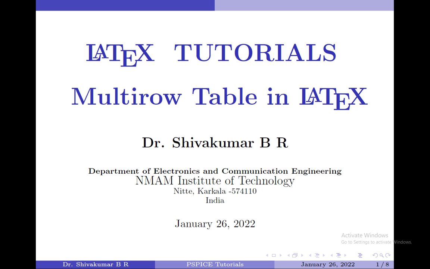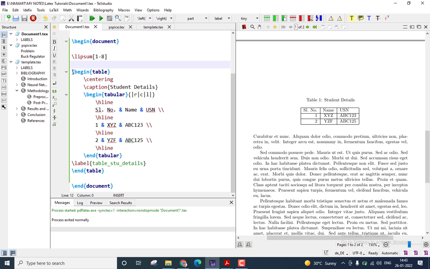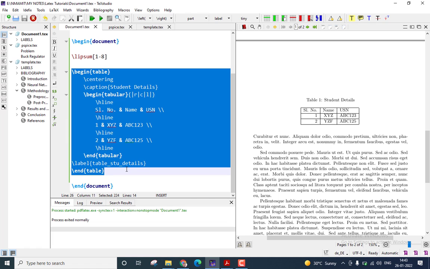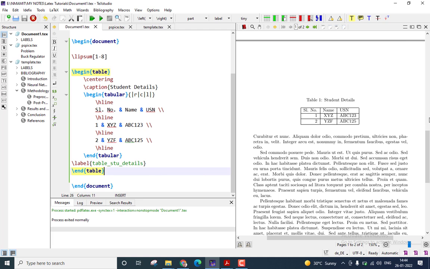In this video, I am going to illustrate multi-row texts in a column in a LaTeX document. Please note I will be using the simple table I have constructed in my previous video. To watch that video, you can click on the link shown in the top right corner right now, or I'll leave the link of the same in the video description below.